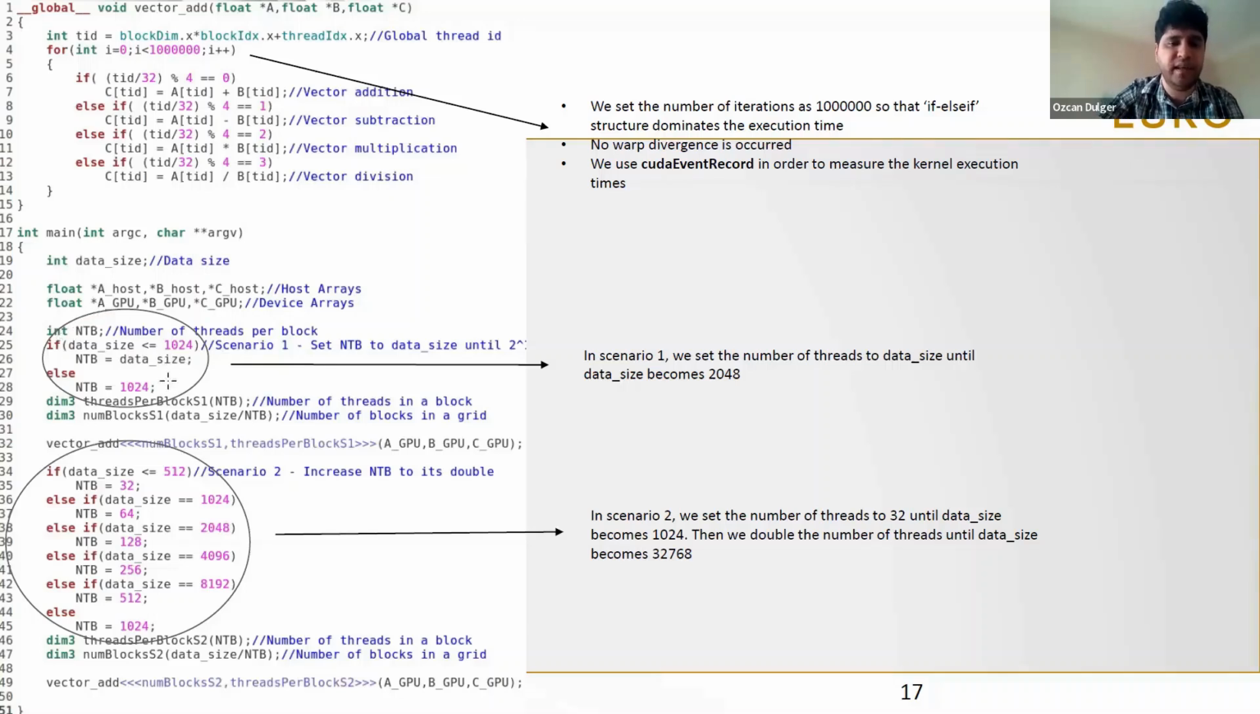I define 2 scenarios here. In this example, they are related to the number of threads per block, by the way. In the first scenario, we set the number of threads per block to data size until data size becomes 2^11. Data sizes are between 2^15 and 2^22, so we set it to data size.